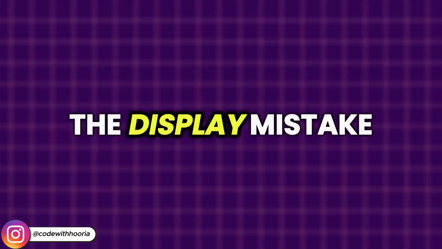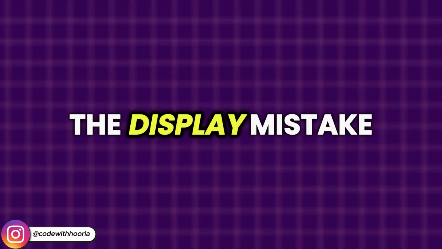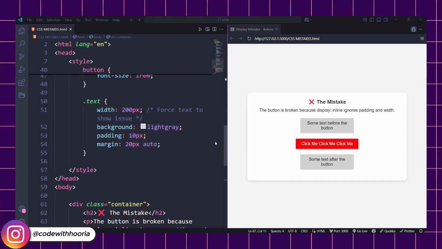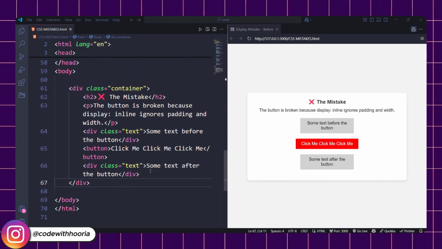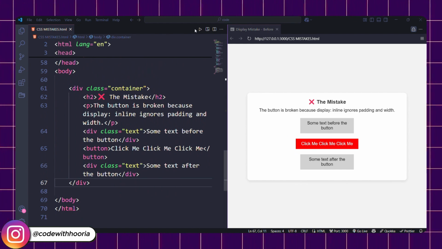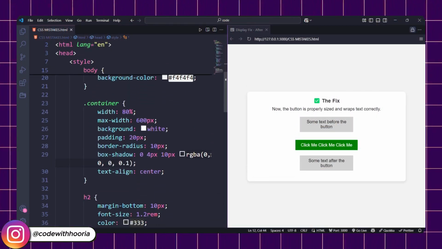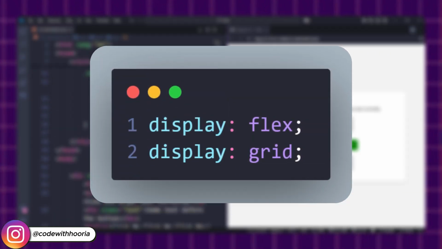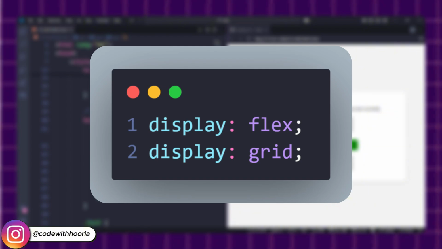Another super common mistake is not understanding how display works. The padding won't work properly. Why? Because display inline doesn't allow width, height, or padding to work as expected. For buttons and similar elements, always use inline-block or block. If you are working with layouts, use display flex or grid instead of manually positioning items.